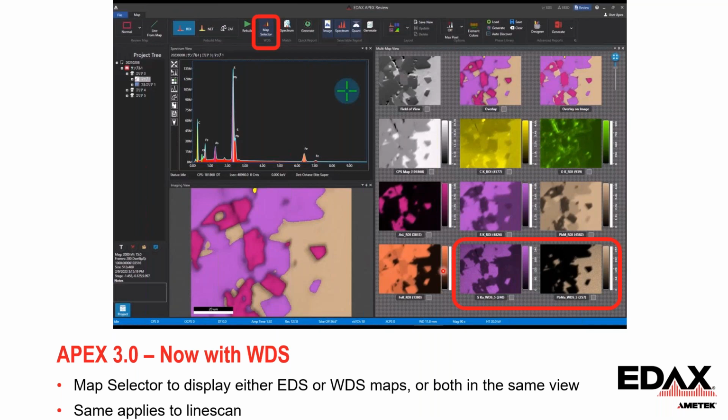In the mapping tab, we enabled this map selector. With this, you can display either EDS or WDS maps or both of them in the same view. This same design applies to the line scan tab as well.